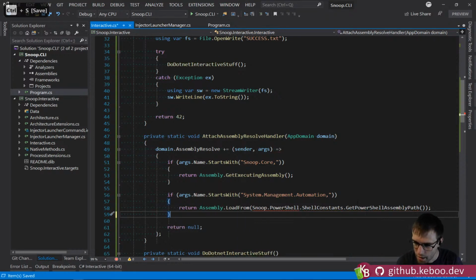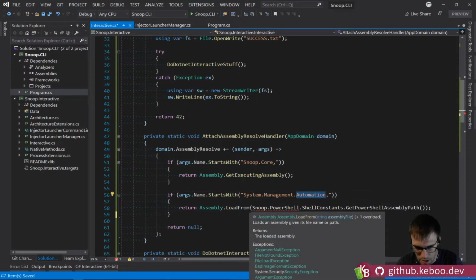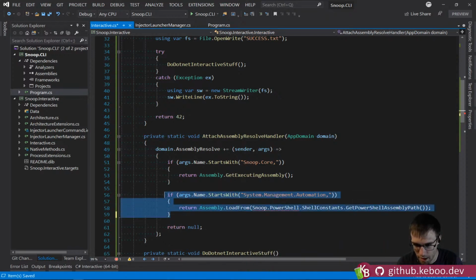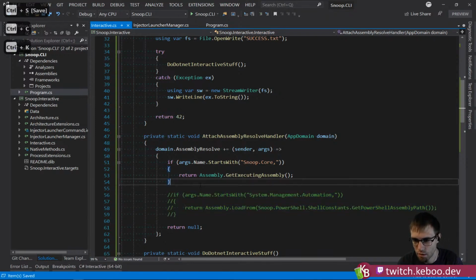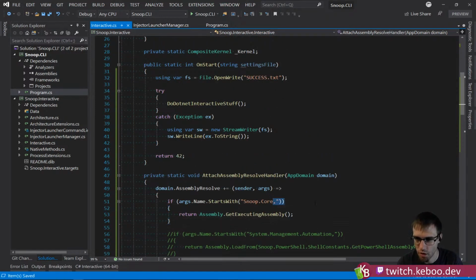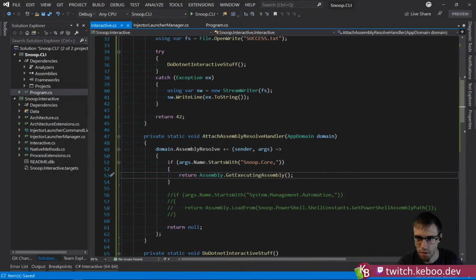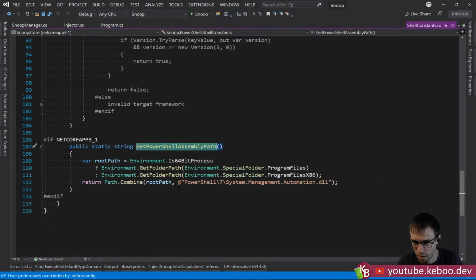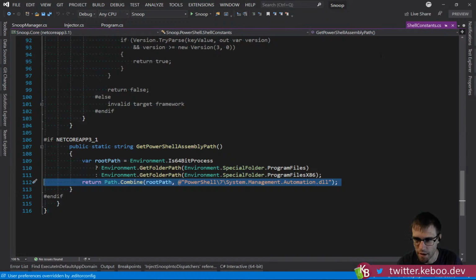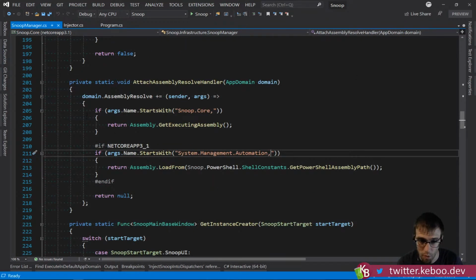Right now, I'm not even remotely concerned about that. I am wondering if I'm going to run into this problem, System Management Automation. We're going to comment this guy out for now and just ignore it, because I think what we're going to end up doing is just checking our current directory. Where is this getting it? Get PowerShell assembly path. Huh. I'm not entirely sure what that's there for, so we're going to ignore it until I know what it's there for.